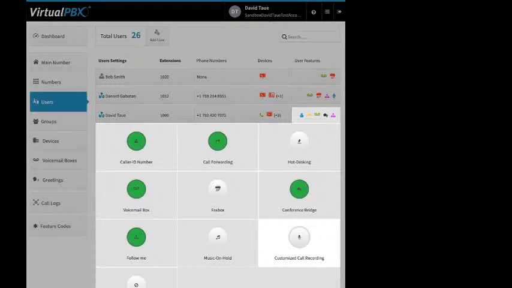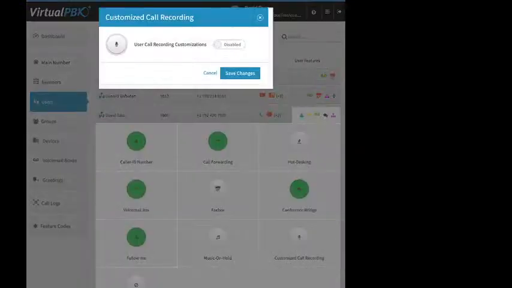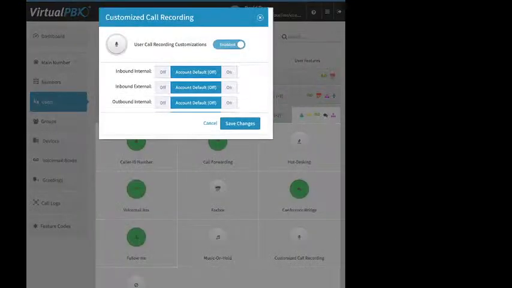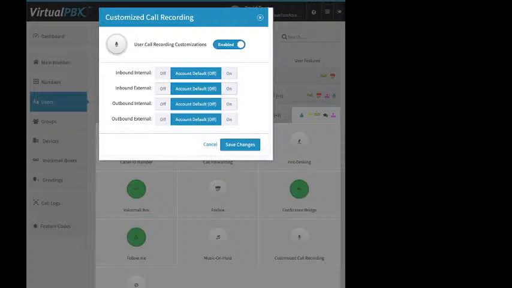All right, so back on customize call recording, you click enabled. And if you click enabled and then save changes, you actually haven't done anything to make call recording happen. You actually have to adjust these internal settings here.